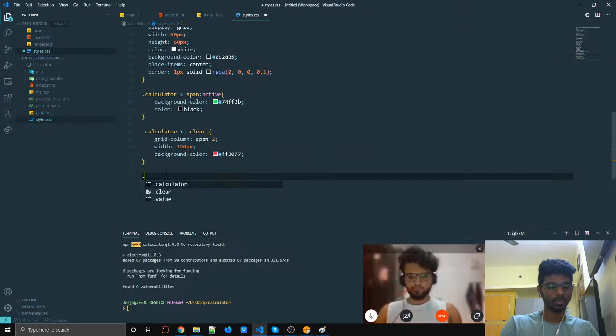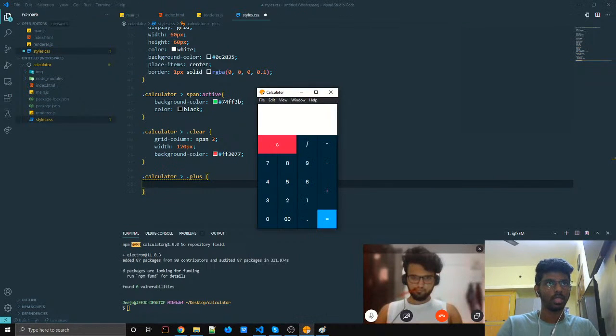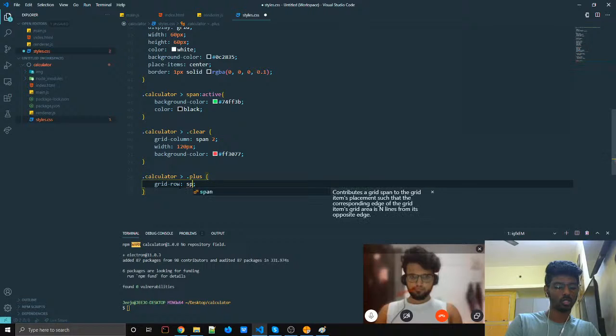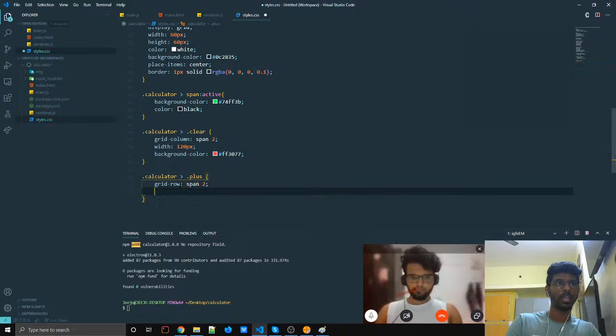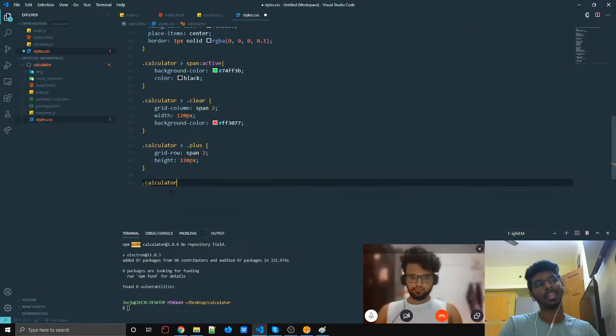And at last, for the calculator plus sign, it's going to take two rows. So here you can see this has taken two columns, but here it is going to take two rows. For this grid, I just need to mention grid row span 2. If I give it like this, it's going to take two rows, for that one particular class name. And I'm going to change the height to 120 pixels. And the last thing is for the calculator equal to button.